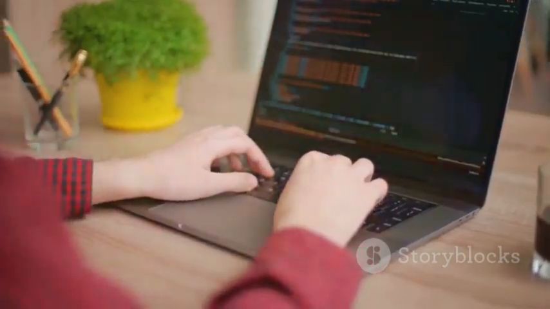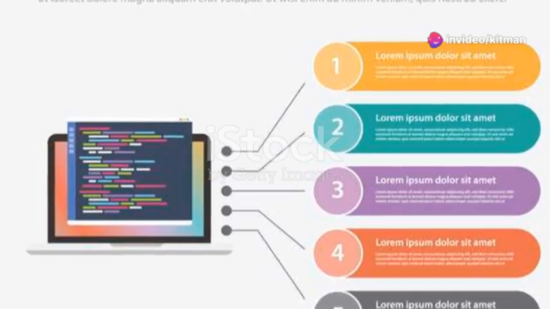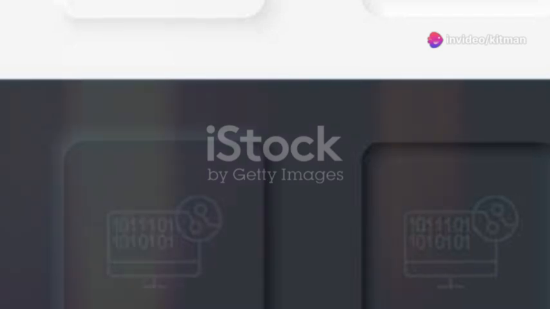All right, let's look at the syntax. Here's a basic example: square = lambda x: x ** 2. In this example, this is our lambda function. It takes one argument and returns it squared. Notice how concise it is? That's the beauty of lambda functions.